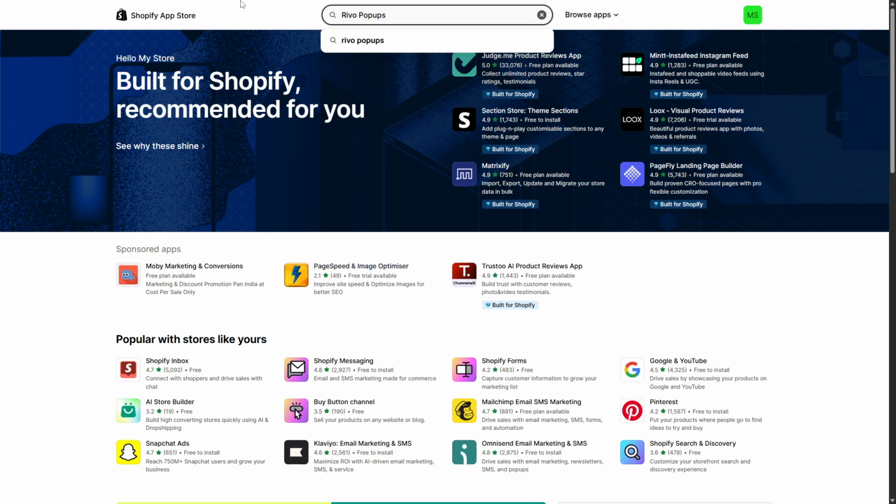Start by opening your Shopify admin and head to Apps, then choose the Shopify App Store. You can also open the App Store in a new tab and search directly. In the search field, type Rivo Popups, email pop-ups, and look for the app that matches that name.